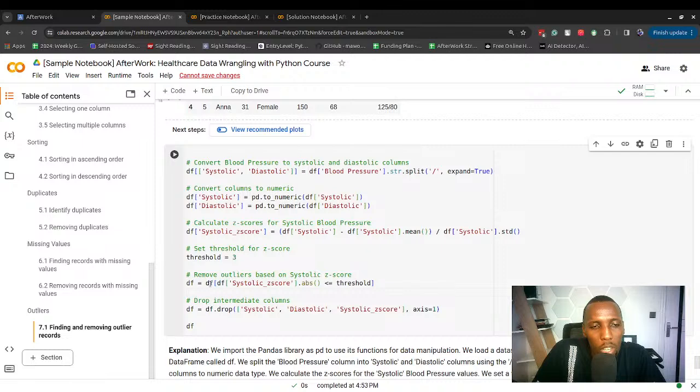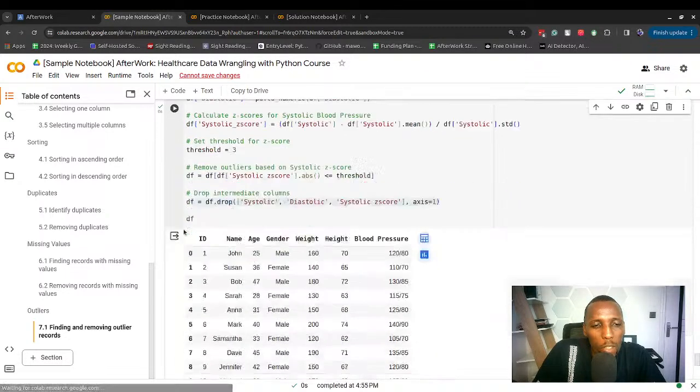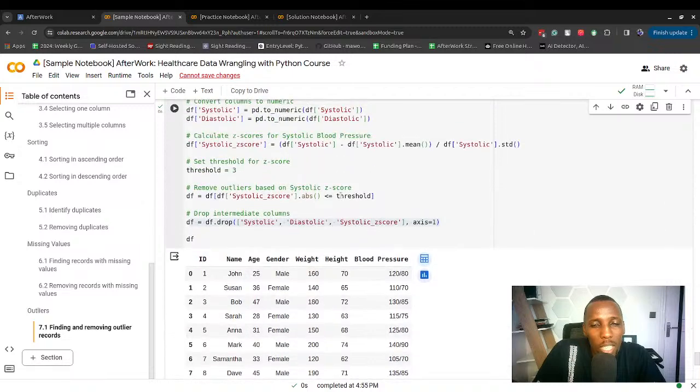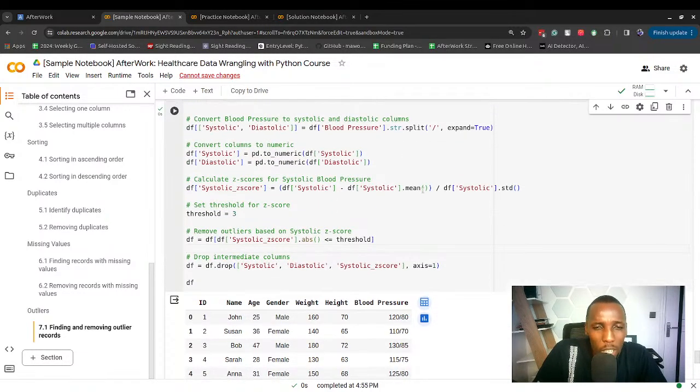So in our case here, we can decide to remove outliers based on a systolic Z-score that's greater than 3, which we do. And in our case here, we're just dropping the intermediate columns and then displaying that. So that's another alternative of being able to define that. In this situation, you would also have to check other columns as well.